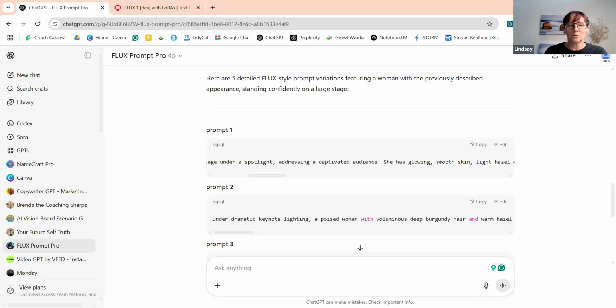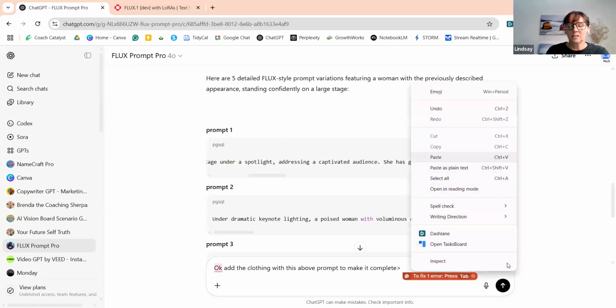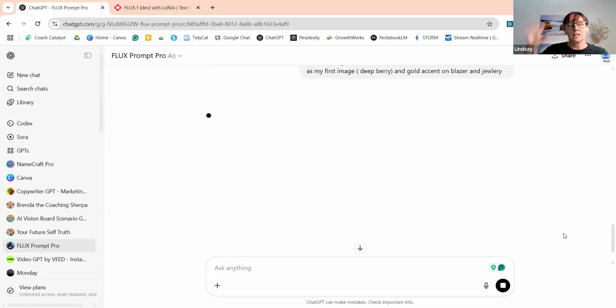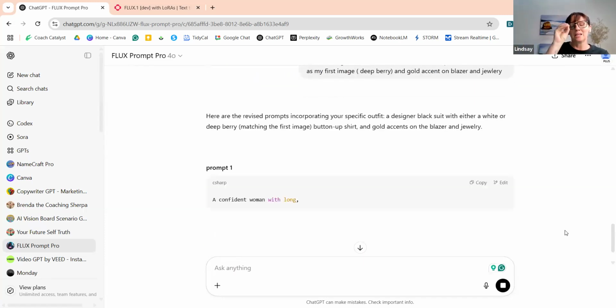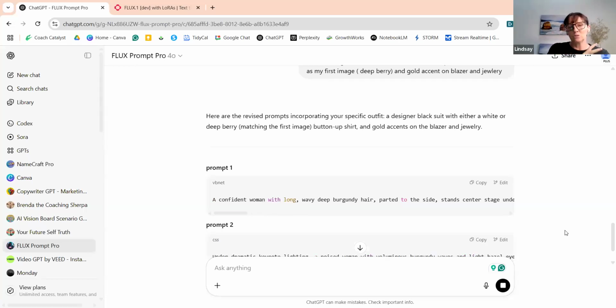So the other thing I'm going to add to this is she also gave me an idea of what she wants to wear on this. So I'm going to come back and say, okay, add the clothing with this above prompt to make it complete. And then I'm going to paste in the information. So now it's going to take the description, then it's going to take the stage scene, and now it's going to take her clothing, and she had information about gold accents, a blazer, and jewelry.